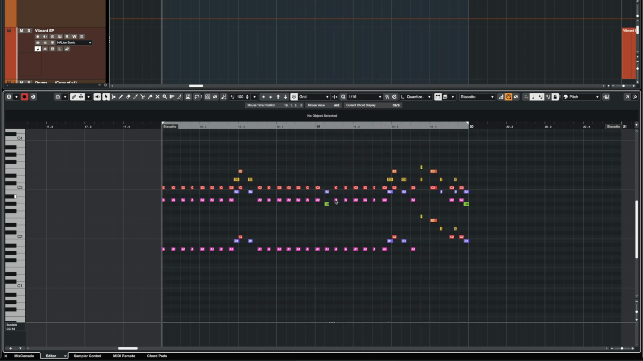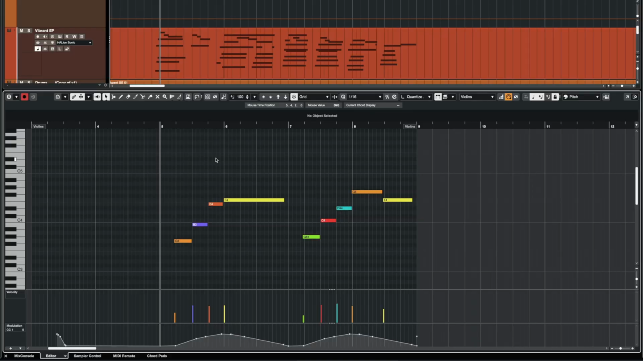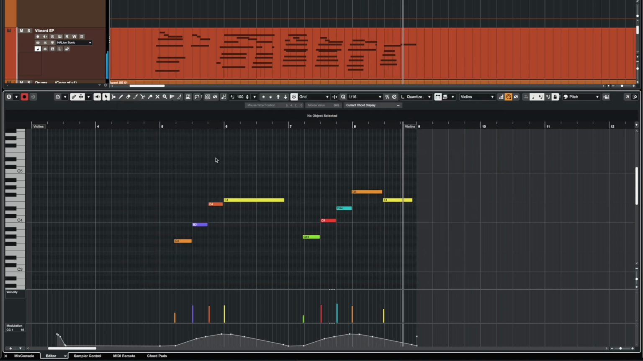And as you can see, I've also added some variation here, so you can play with different variations and come up with really cool patterns. Let me show you another example. Here I have a violins part in this beat. This comes from Iconica Sketch. Let's say I want to make this strings arrangement a little bit more dense by adding some more notes. It's very easy to do.